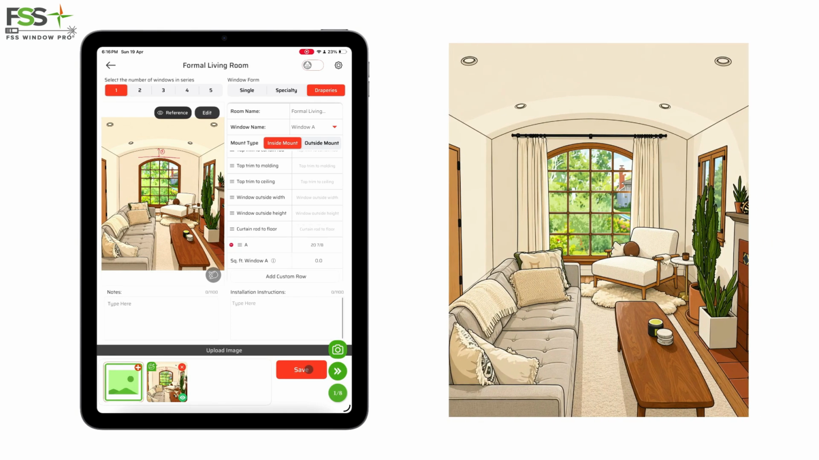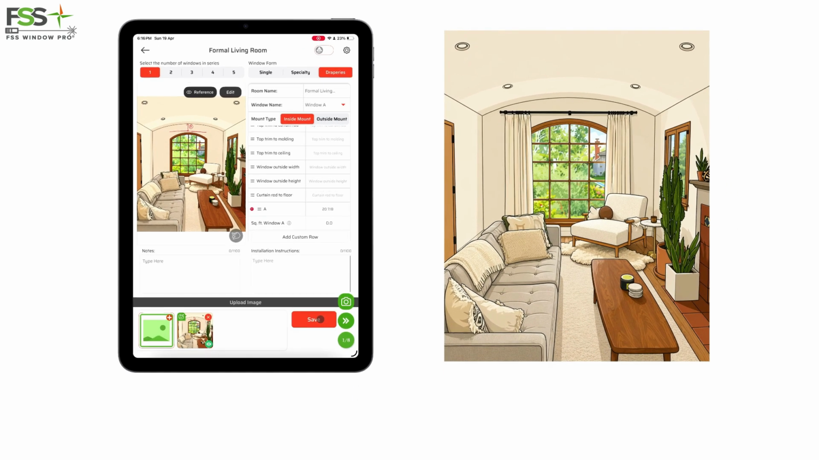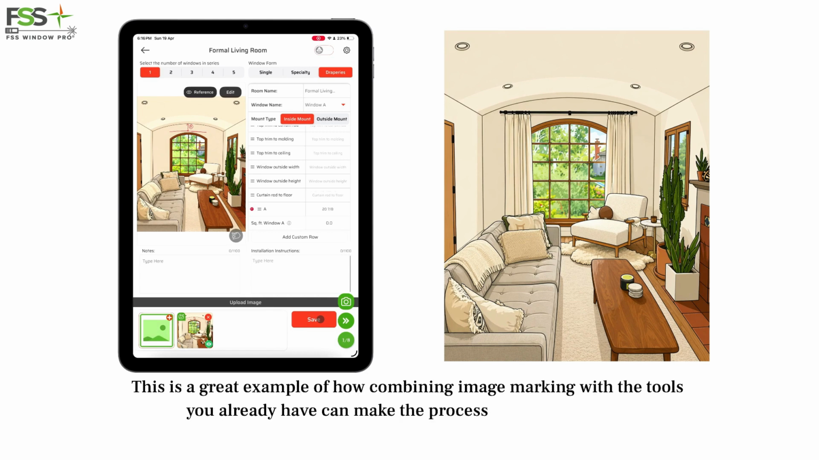No complicated naming, no long notes, just a simple visual reference paired with a precise measurement. This is a great example of how combining image marking with the tools you already have can make the process faster, clearer, and much more interactive for the customer.